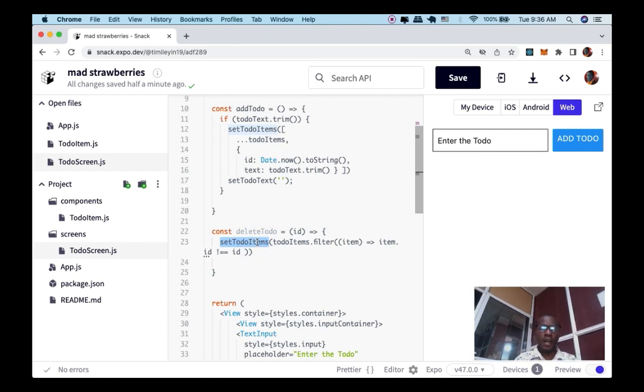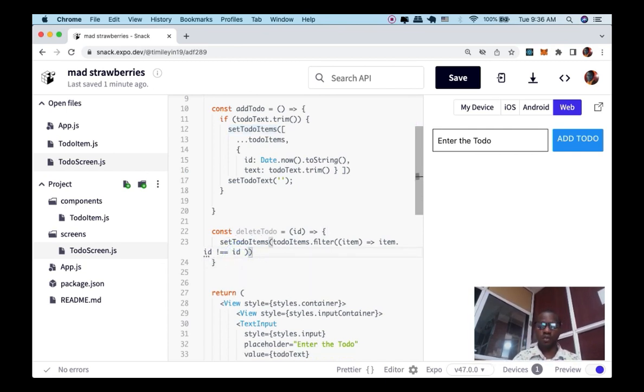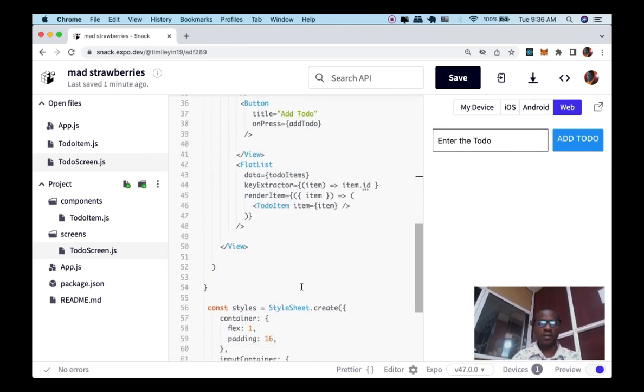So filter is a higher order JavaScript array function that is used to return elements that satisfy the defined condition to be true as a new array. So that is what we are doing here. Once this condition is true, compile them together, return them as a new array and set them as the new to-do items. Now, having defined the deleteToDo function, I want us to pass it as a property to this ToDoItem, because we want to use it in the ToDoItem.